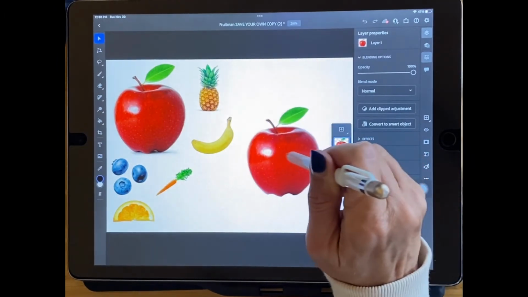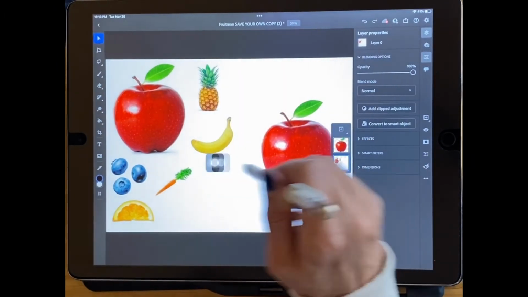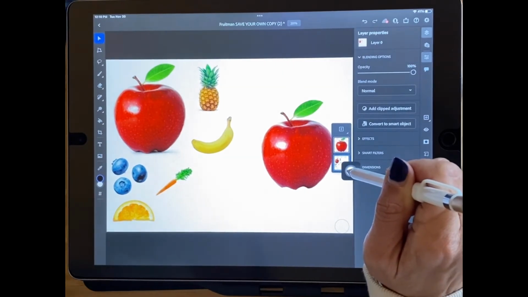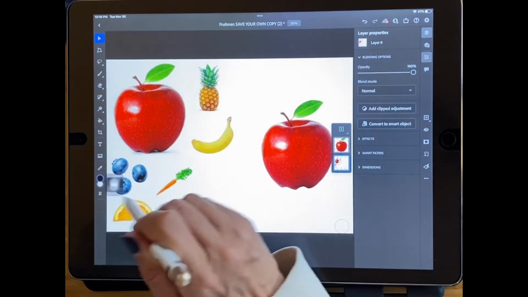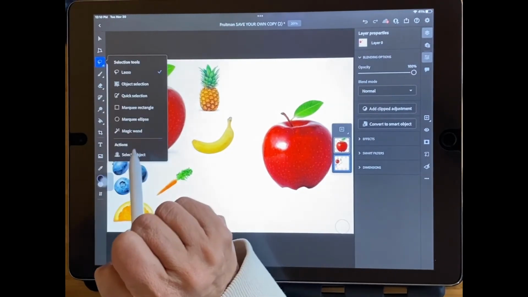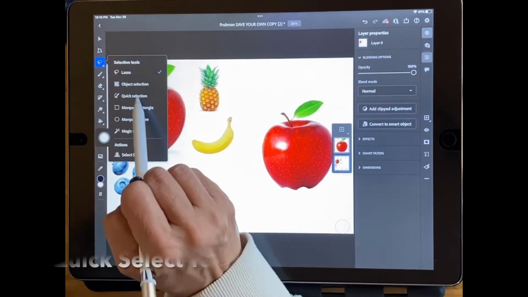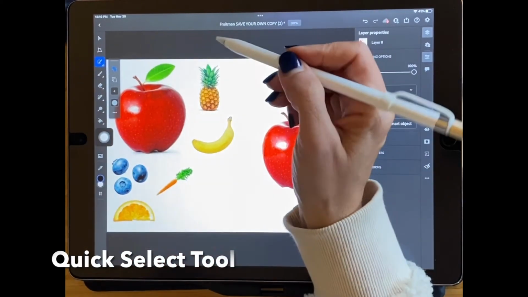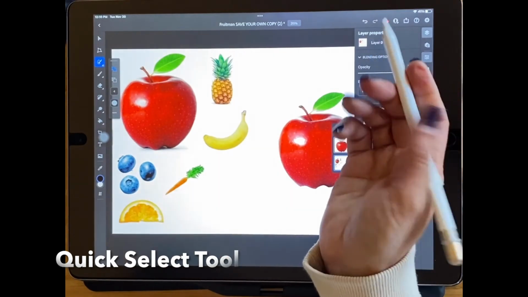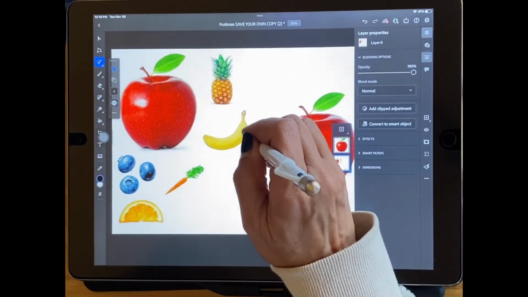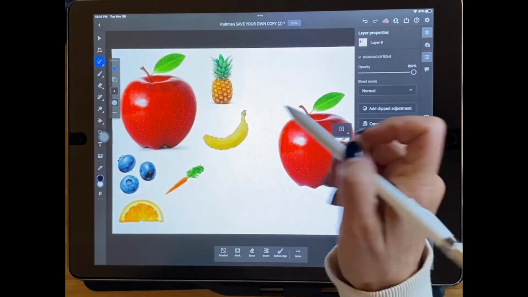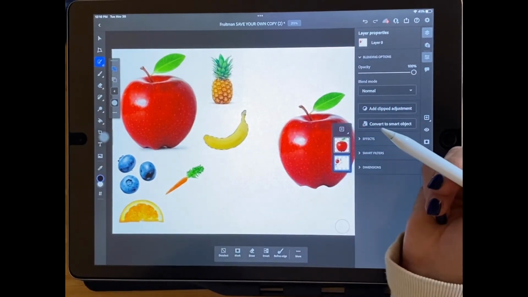So if I want to go back to another piece of fruit or vegetable, I have to make sure I'm on the bottom layer. So now I'm going to start grabbing some of these other pieces, but I'm going to use a different selection tool. Let's go ahead and use the quick selection tool. This one's pretty cool because it's looking for and identifying edges. So I'm going to grab the banana. If I tap and drag, look how easy that was. All I did was touch it and then the whole thing got selected.